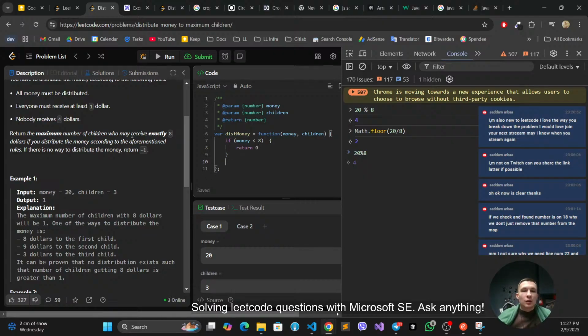Good. Now if money is more than or equal to 8, this is when we already start to think. Let's just introduce a variable max, which would tell us how many children we can fit with the $8.